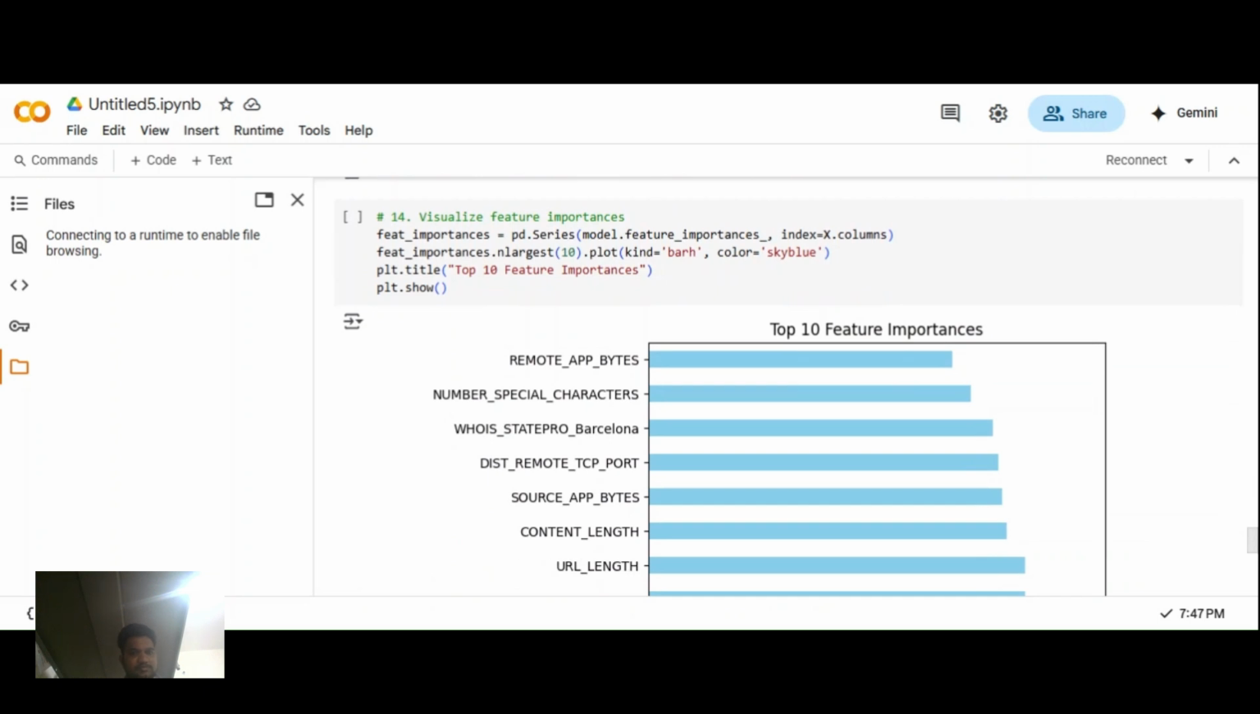Feature importance. Random forest also gives us feature importance scores. This tells us which features were most influential in making predictions. It's great for understanding the model and possibly reducing dimensionality.